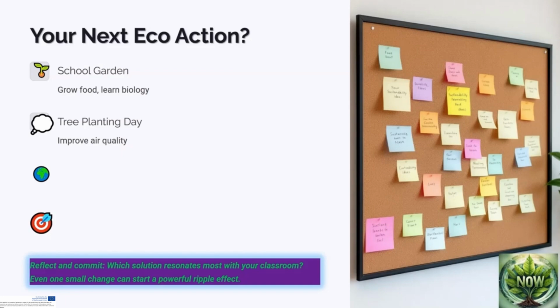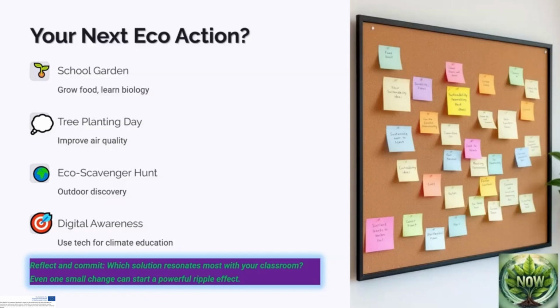Whatever it was, don't let it stay as just inspiration. Write it down, right now, on paper, on your phone, in your planner. If you're attending this as part of a group session, take a few minutes to share your idea with a colleague. This small act turns thought into intention. The goal here is not complexity, it's commitment.